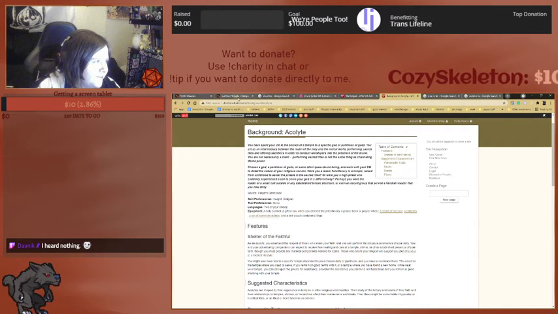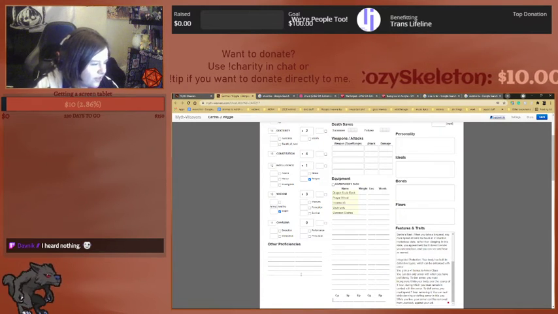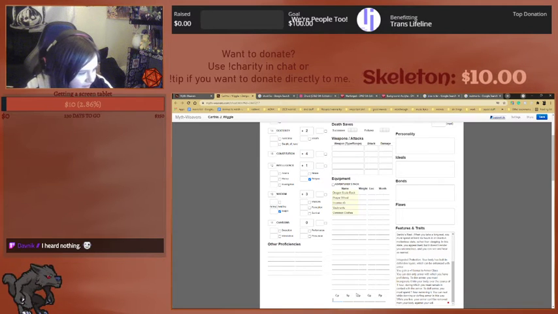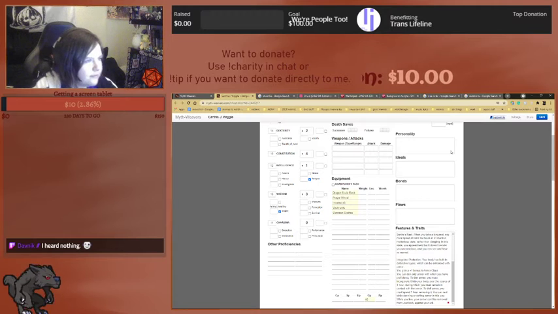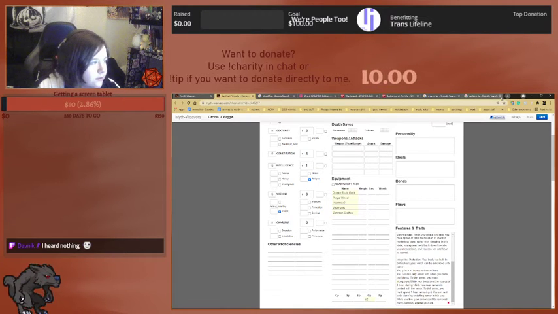A belt pouch of 15 gold. Wow, these kobolds are generous. Oh, that's copper. Don't look at me. Okay, we've gotten that down. So now we go into features.